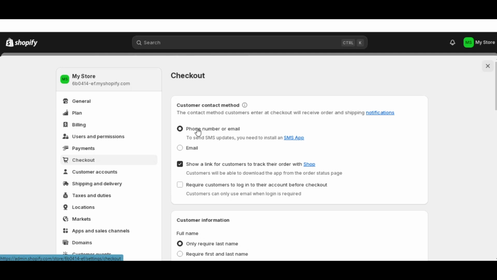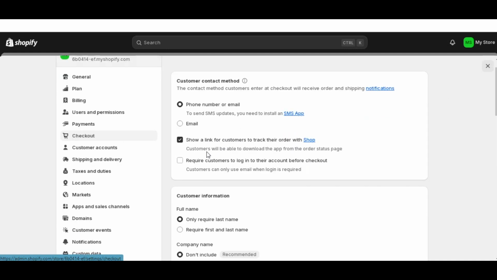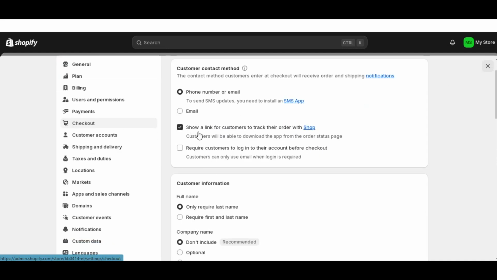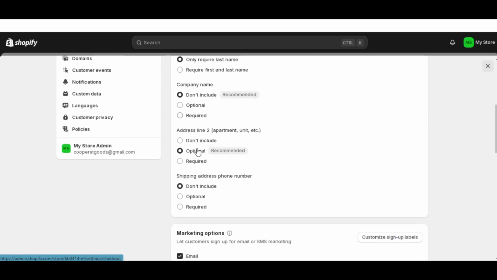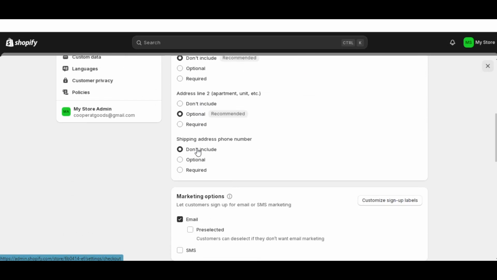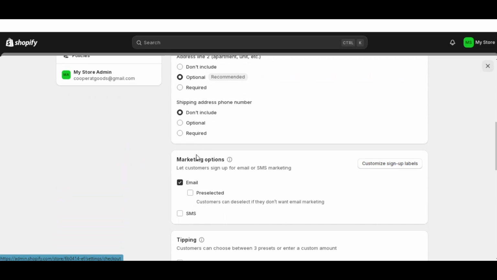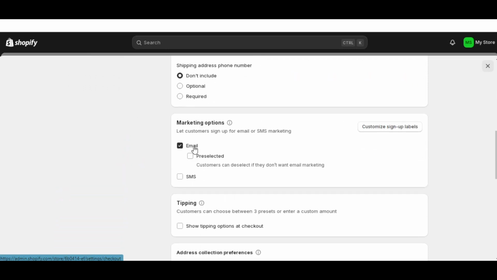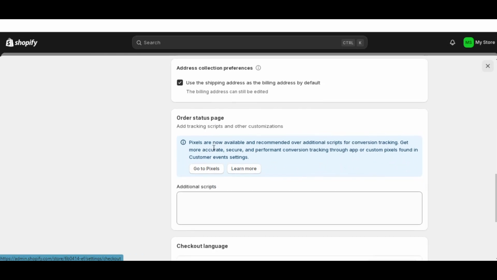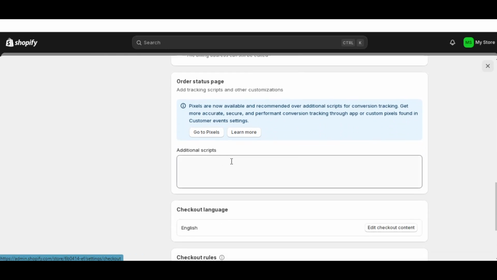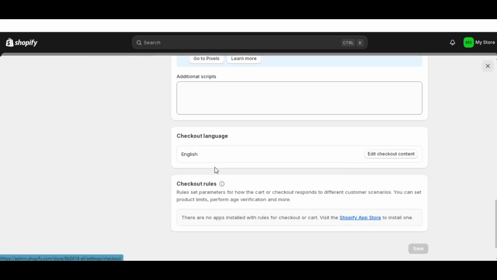Customer contact method: phone number or email. To send SMS updates, the app must be installed. Show a link where customers can track their order in the Shop app. Select a listed option for customers. Enable marketing features, which allow customers to subscribe to a newsletter by email or SMS message. Add additional scripts to the order status page.